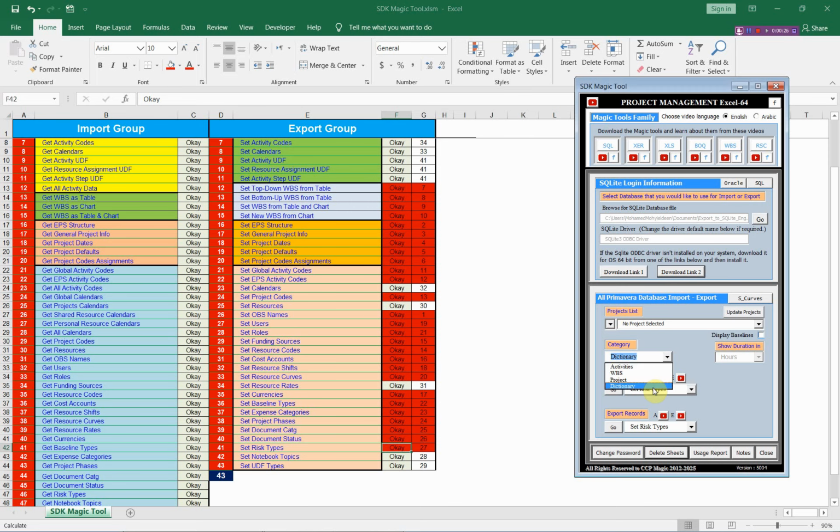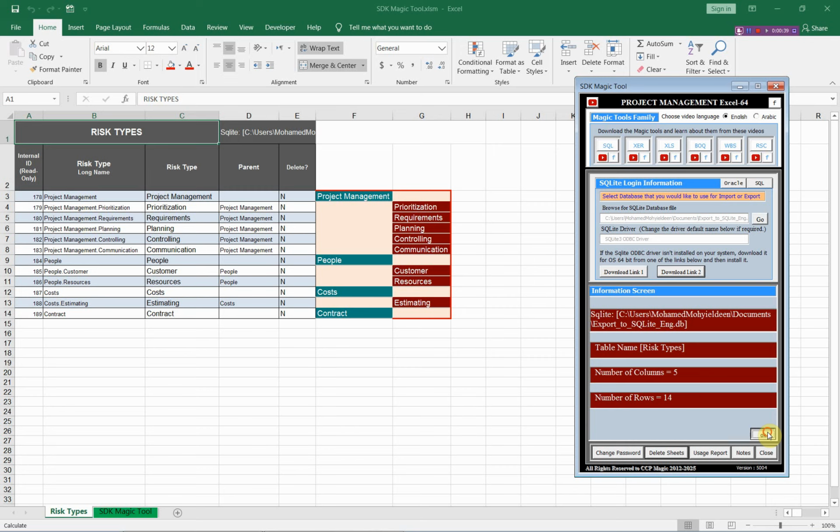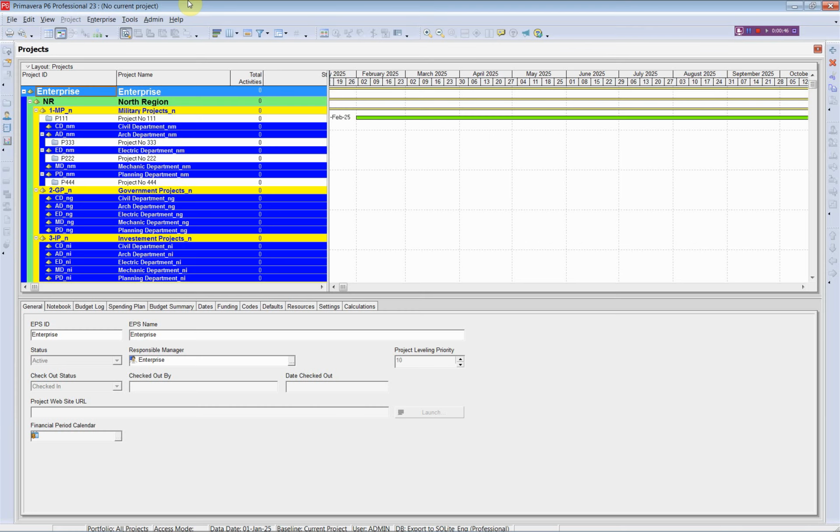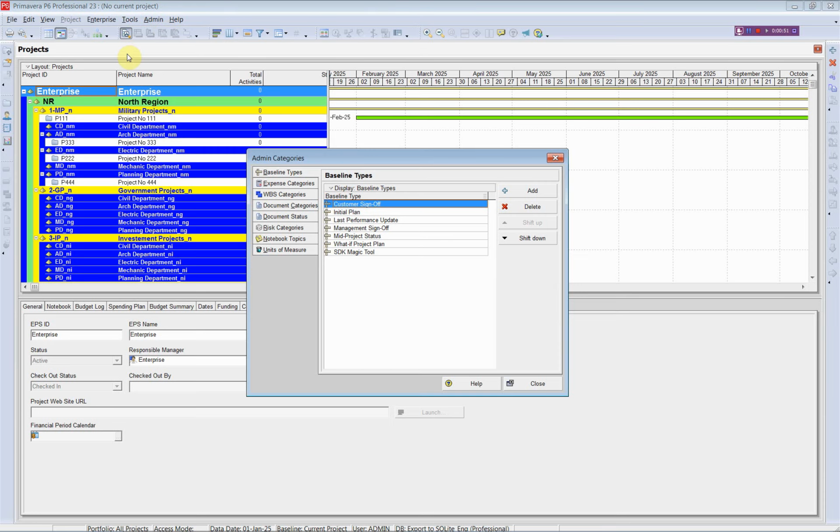From the main menu select dictionary, and from the import menu select the risk types to import the current risk types or risk categories in the database. Okay, as you see we have these risk types in Primavera. Let us go to Primavera to check these results from admin. Open admin categories and then open the risk categories. As you see we have the same results in Primavera.